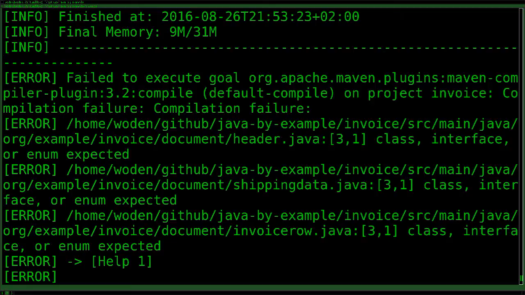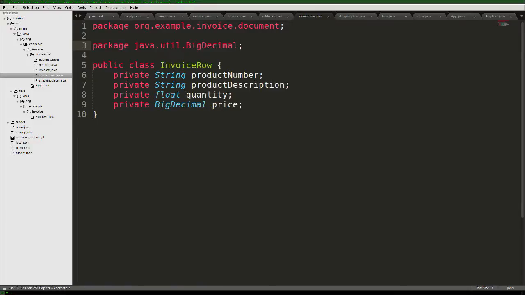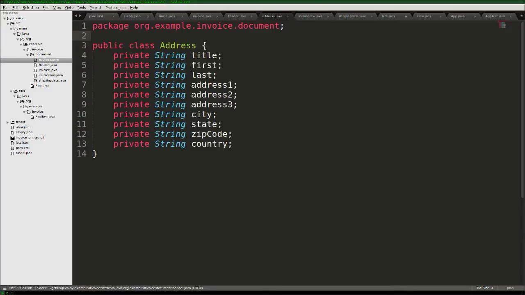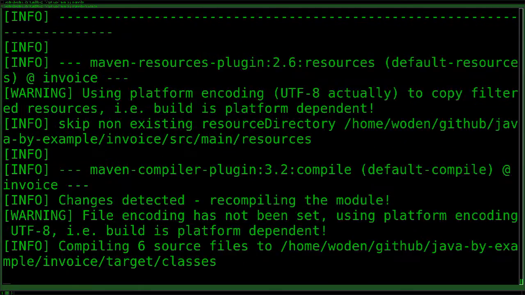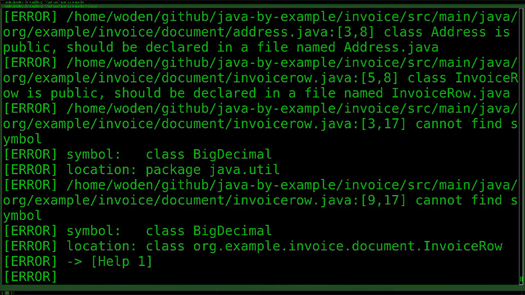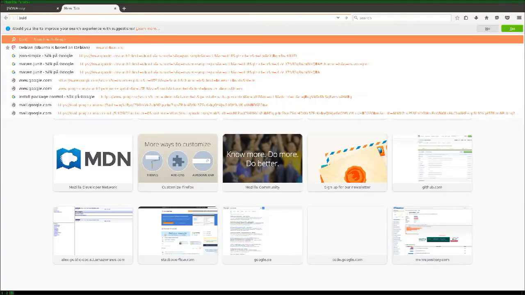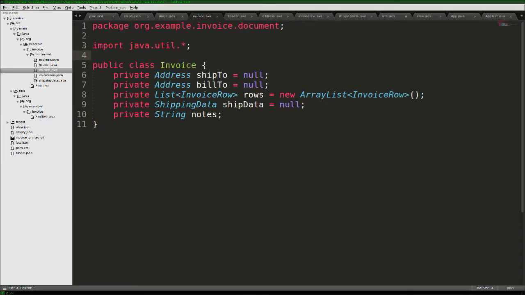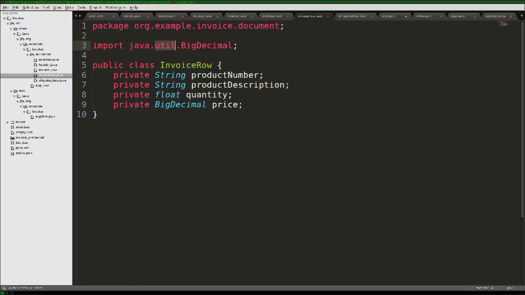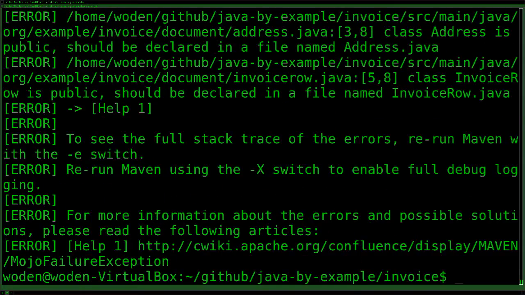Class, interface or enum expected. Ah, right, package again. Import, of course. So many simple mistakes. So there we have those. BigDecimal is not in Java util. So let's look up BigDecimal then. Could be in Math perhaps. Yeah. So let's see here. Math. We are slowly but surely getting to building this package.